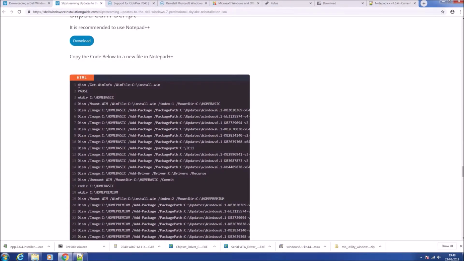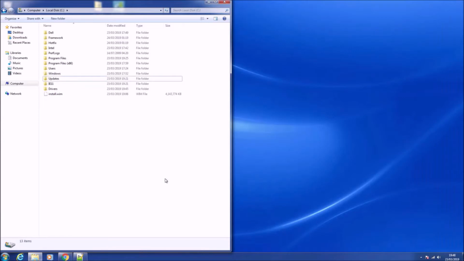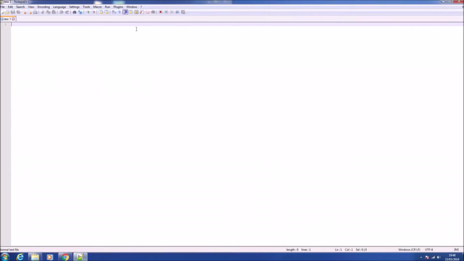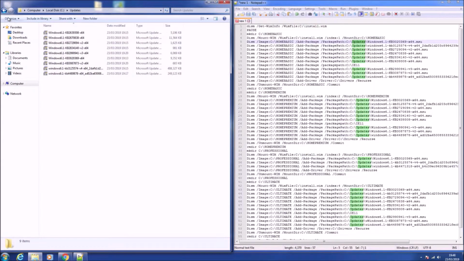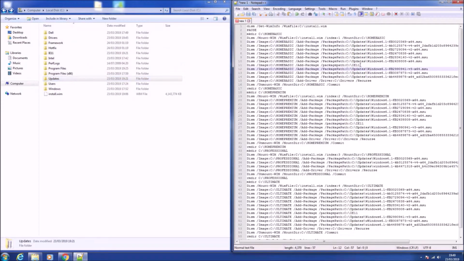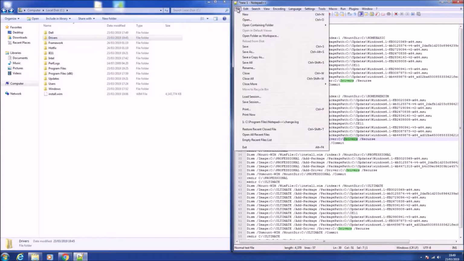Okay, so here is the slipstream script. We're just going to right click it, select copy, and paste it into Notepad++. As I said, you can use Notepad as well. So let's have a look at it. There's the install.wim, you see it's highlighted green in the script. There's the updates folder, and all the lines adding the updates are highlighted green. There's the line for Internet Explorer, and there's the line for the drivers.